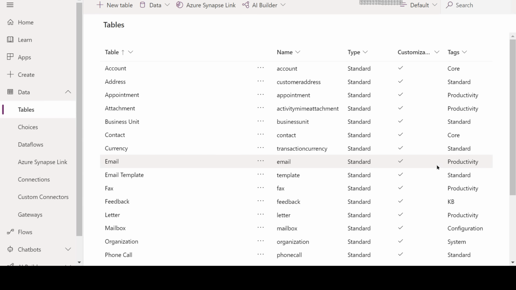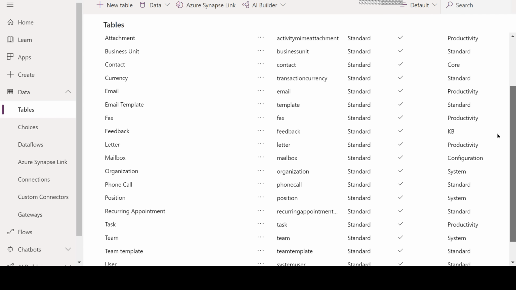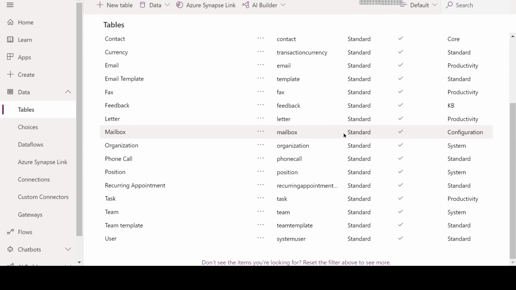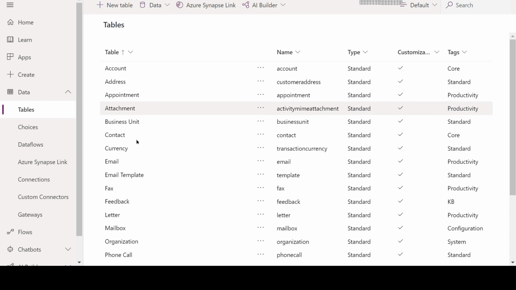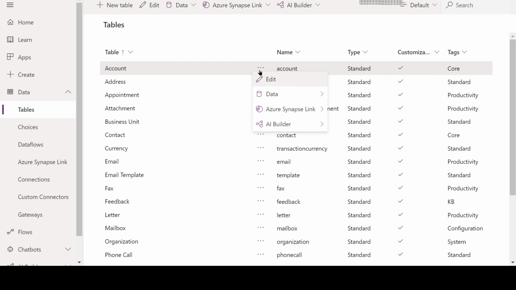It lets you know whether the table is customizable, the type of table it is, and so on, right? The name of the table. Each of them has a More Actions button where, if it's customizable, you have the ability to go in and edit. For data, you can edit data for the table in Excel or get data to bring into the table from Excel. You have an Azure Synapse link and an artificial intelligence builder that you can do for every table.